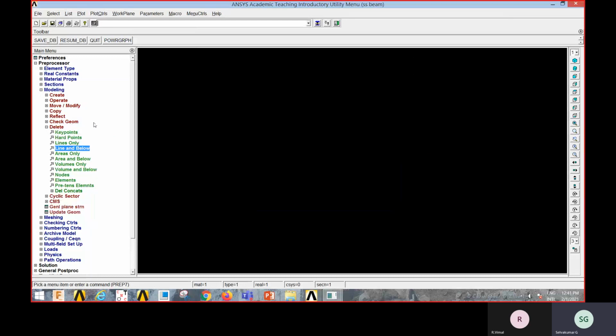Instead of line and below, if you choose line only, what happens? The line alone will be deleted and the two key points, the endpoints, will still exist. Line and below means the points below the line will also be removed. That is the thing. This is the way you have to delete the key points, the model, or the loading condition, etc. You have to do it in the reverse order only.